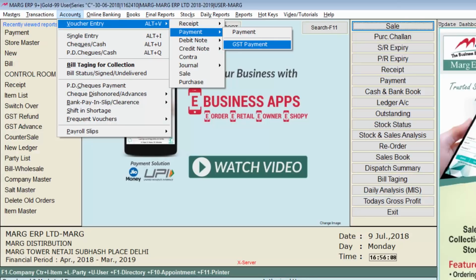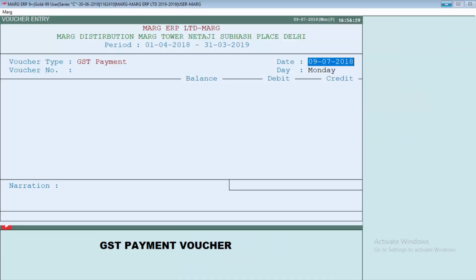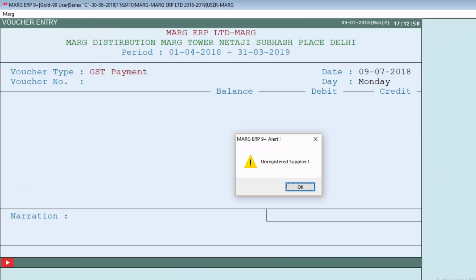Now let's see the GST payment. This option is used when any advance payment is made to an unregistered dealer. According to reverse charge mechanism under GST, tax has to be paid on amount paid as advance by the registered dealer. Now click on Accounts menu, then to Voucher Entry, then Payment and then GST payment option. For example, an advance payment is made to Rama Traders, unregistered dealer.